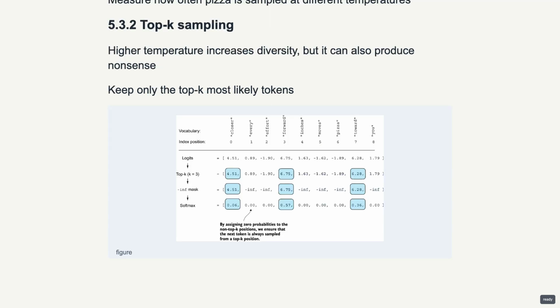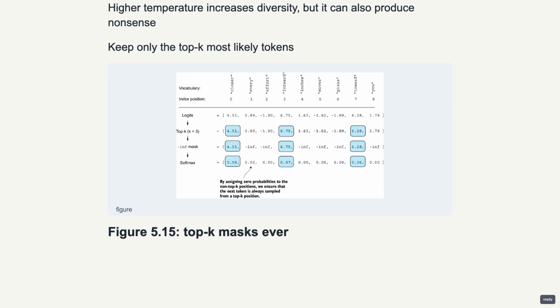Focus on the top 3 logits and the masked-out tokens. The important move is that every non-top-K entry is pushed to negative infinity before softmax, so it cannot receive probability mass. With K set to 3, only the 3 largest logits survive. After masking, softmax assigns 0 probability to every other token, so sampling is restricted to a much smaller and safer set.